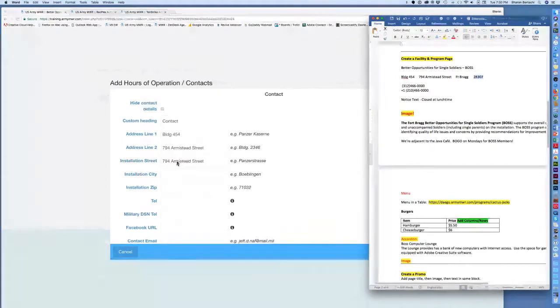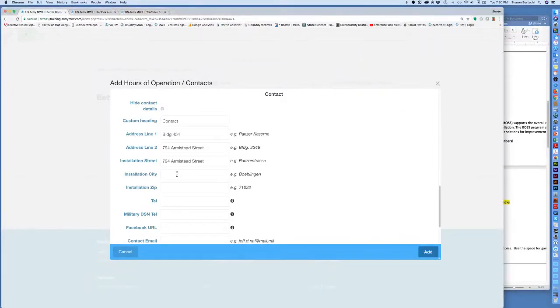So if you want the Google Map icon to appear, then type in the street address an extra time in Installation Street. The installation is Fort Bragg. And the zip code, if you want the Google Map icon, you always have to add the zip code. Now, if you don't want the Google Map, then just don't add the zip code and don't add that extra Installation Street. Easy as that.